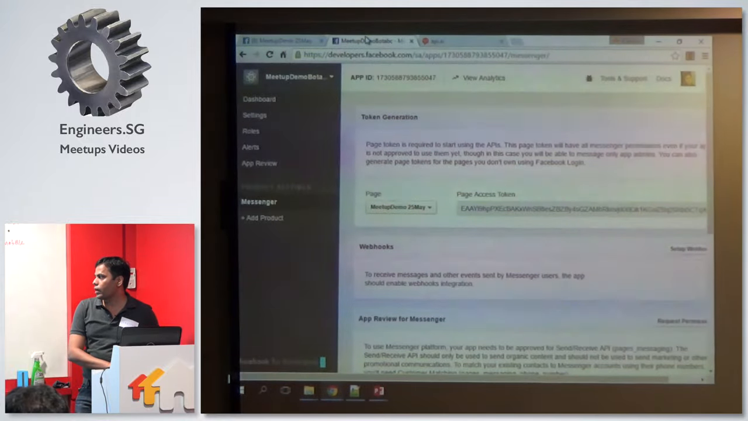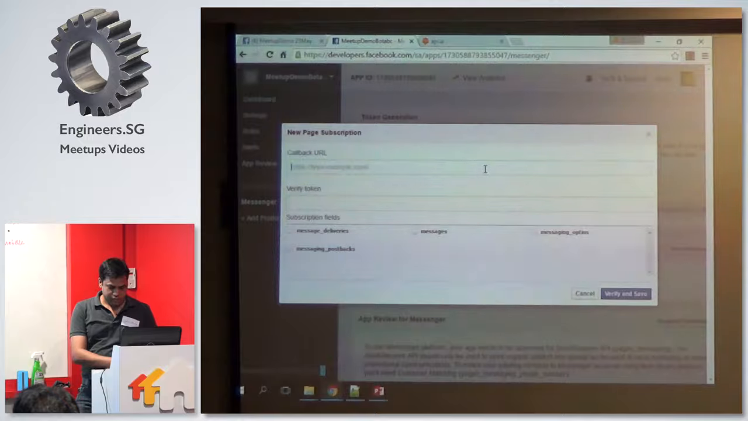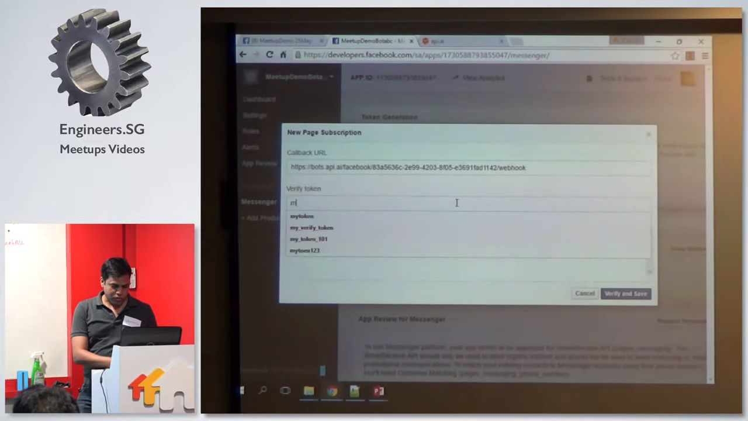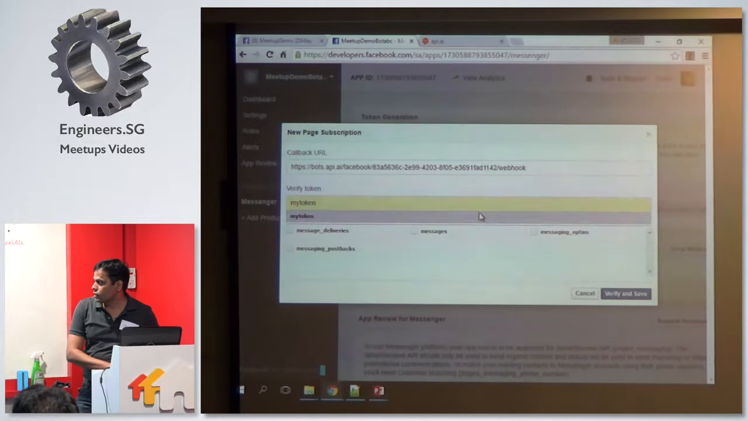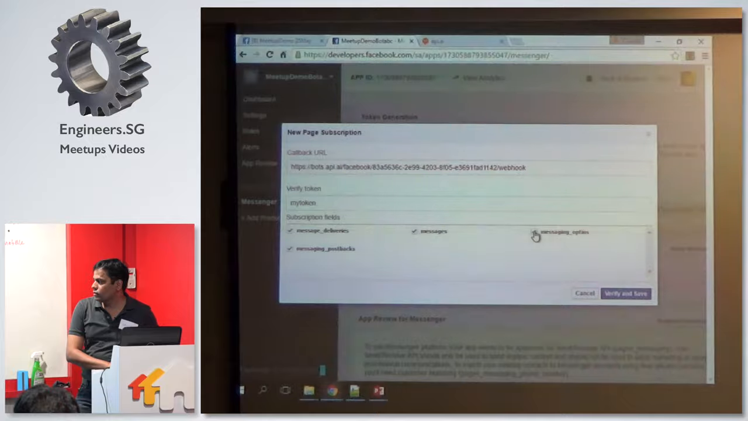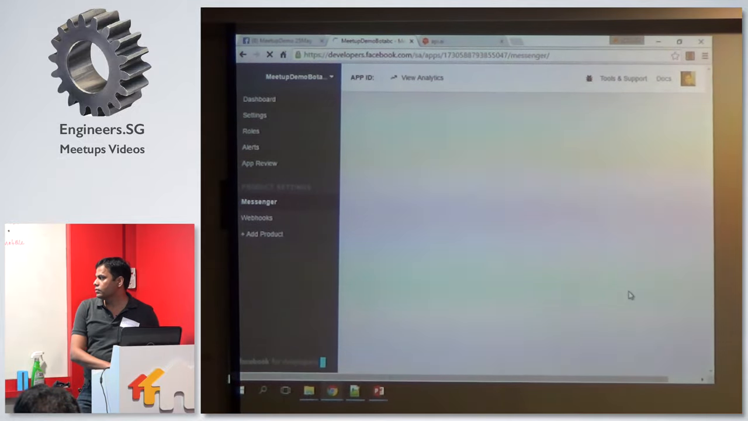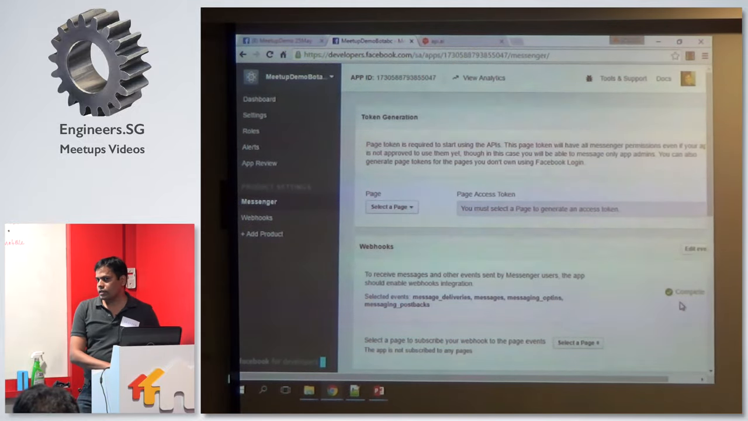Go back to your Facebook app. Click on Setup Webhooks. The token whatever you have given there, just type the same one here. You must see this green tick with complete.